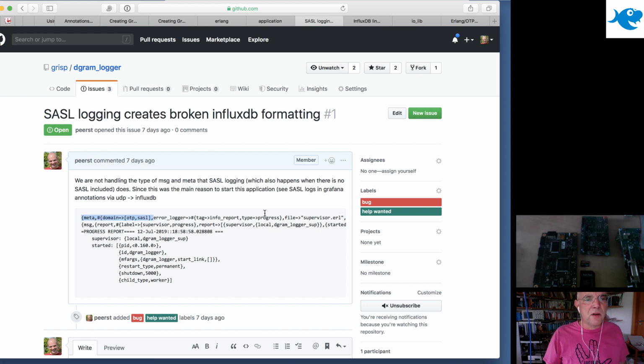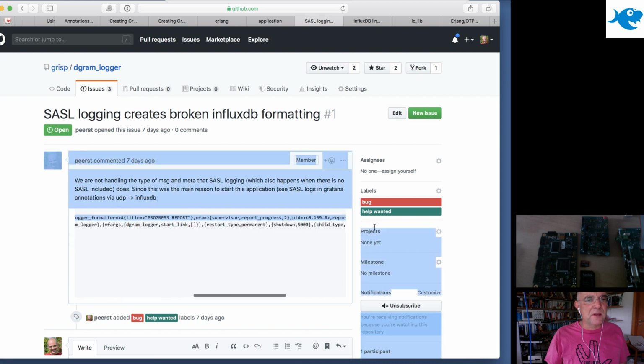We are skipping the error logger already, we are keeping the file, then we can get to the message. The message is a little bit differently formatted because we get basically a tuple with report, which is normal. We get a report, but then we get two maps. Then we get one map, but the map has basically only two keys. One is label, supervisor progress, the other is report, and then we actually have a report inside here.